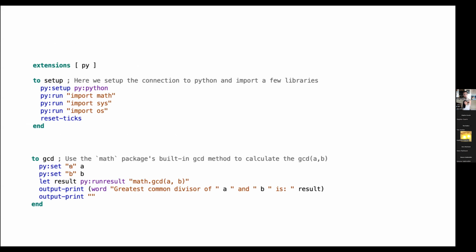You can set variables in the Python environment. So in this case, it's setting a Python variable called a based on the value of the NetLogo variable called a. And then you can run the result of something in Python, and when you do run result, that returns the value. So then you can set that NetLogo variable based on the output of something in Python. So in this case, it's using this math library to get the greatest common divisor of these numbers. So this is a simple example.